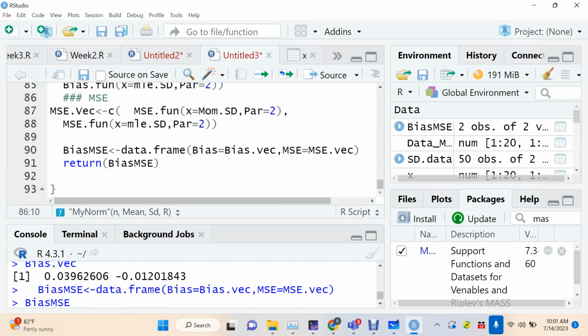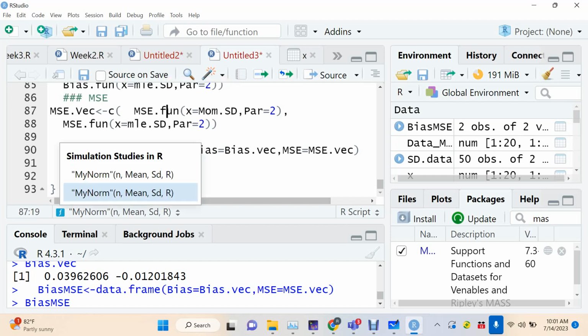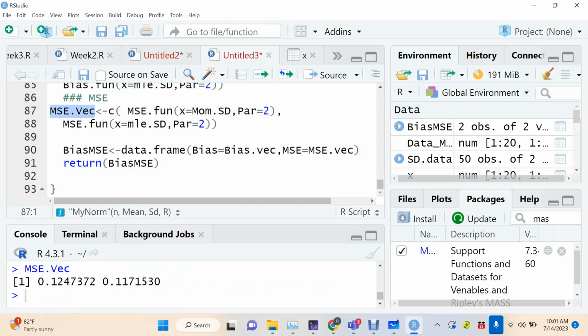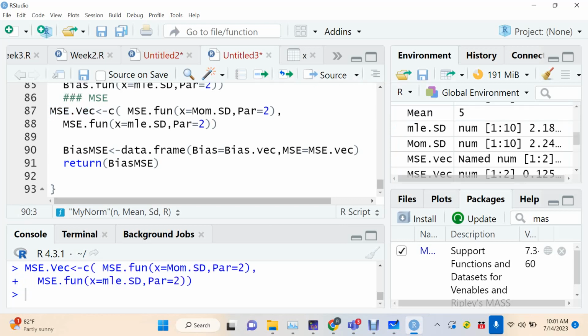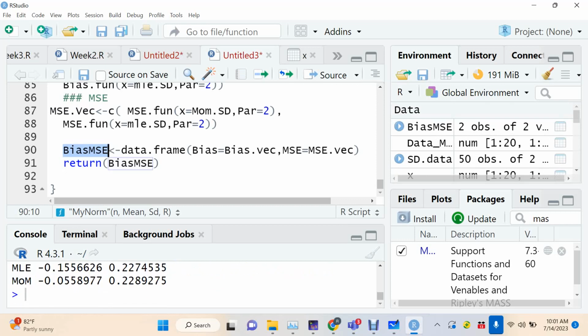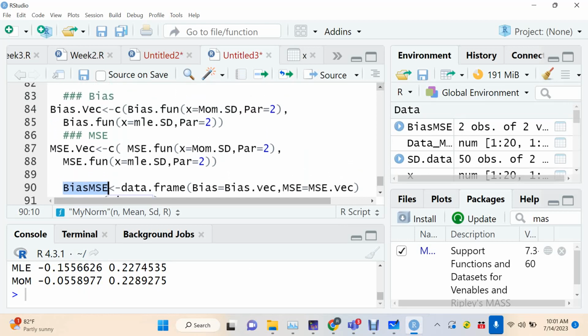Okay, so let's see. The first one is, you have to be careful, otherwise you will mess them up. So let's see the way these are. So we should get MSE vec like this. The first one is the moment. The second one is the MLE. And then we bring it here. So it should give us bias and MSE. We should get, but we have not gotten any 0.227 there. Something must be wrong.